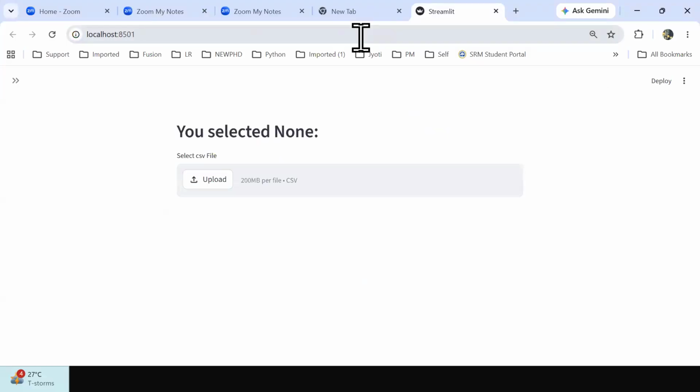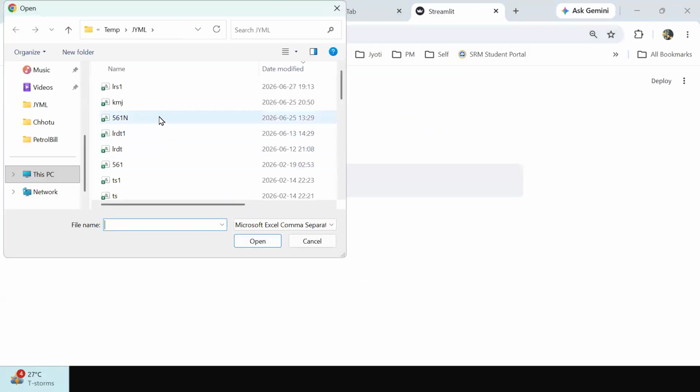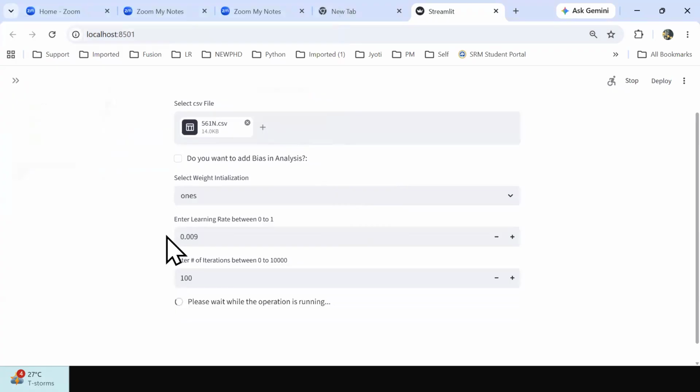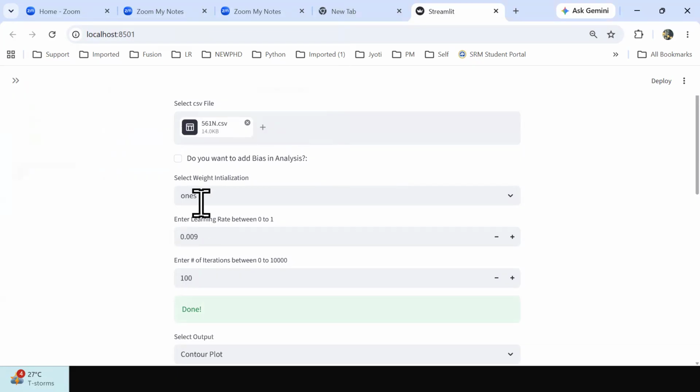And this is the website. Now, I'm going to use input data I've made before on linear regression. These are the input variables. I've kept defaults for all of them. For weight initialization, I've kept ones.